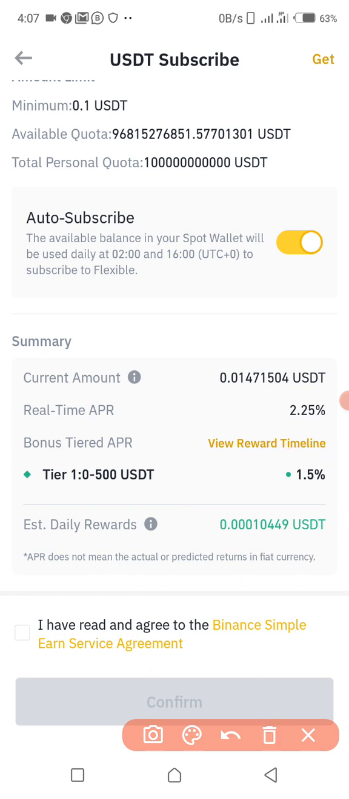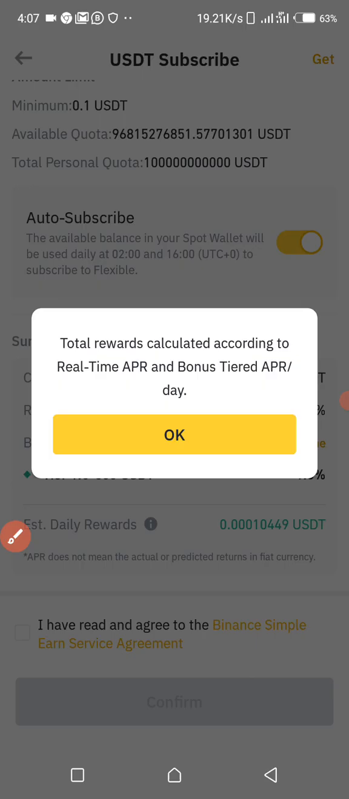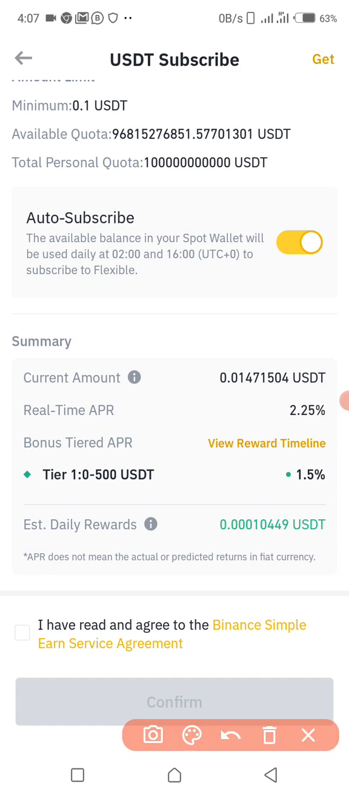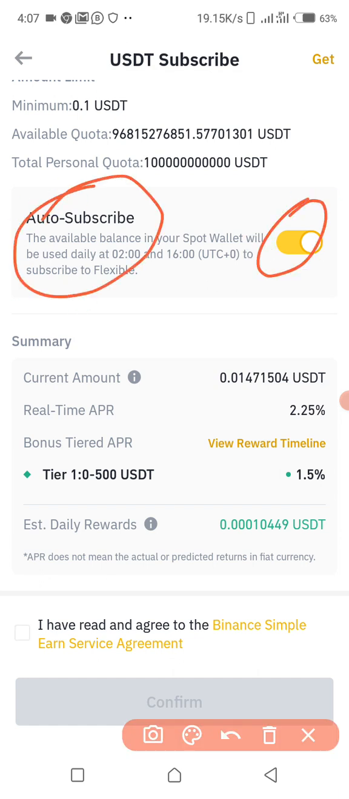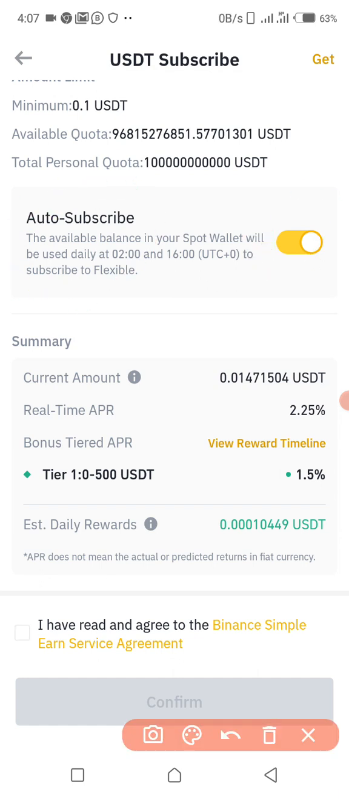There's one cool option that I advise most people to use, which is called auto subscribe. Why should you use auto subscribe here? It means that whenever you get some profits, the amount is automatically taken to be reinvested again, which means you'll be increasing your profits day by day.